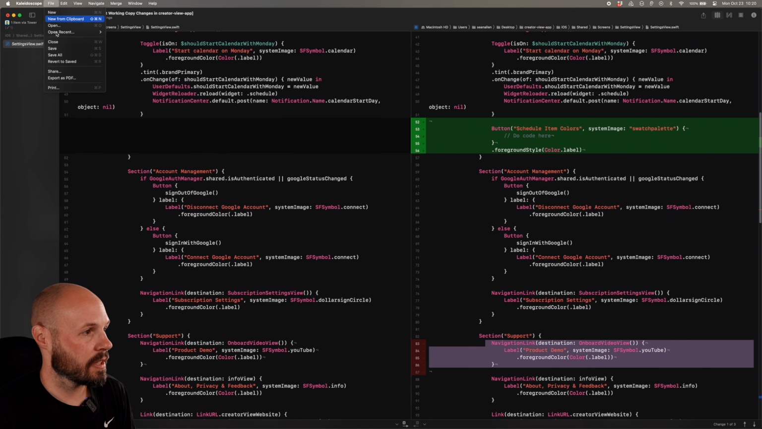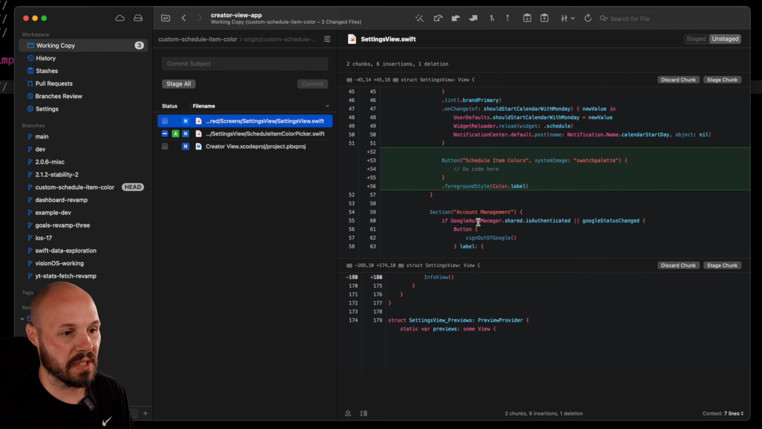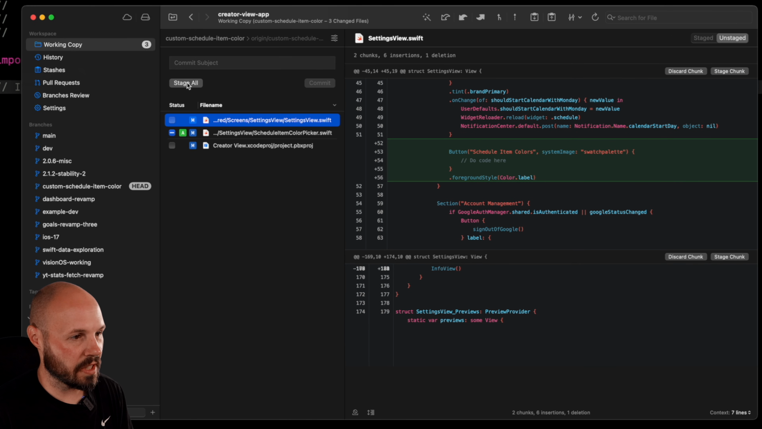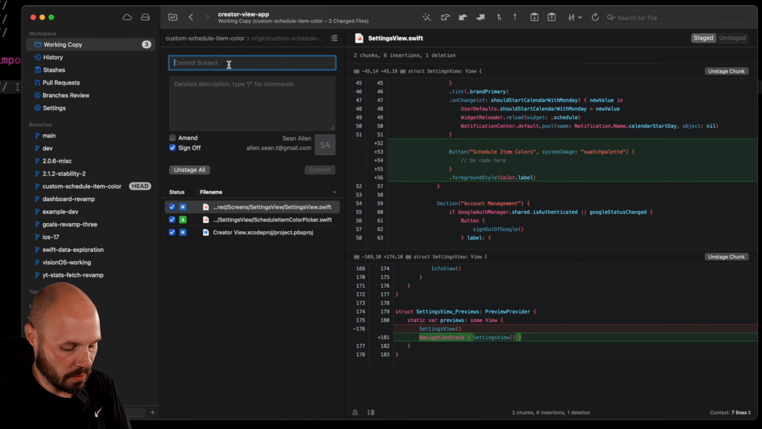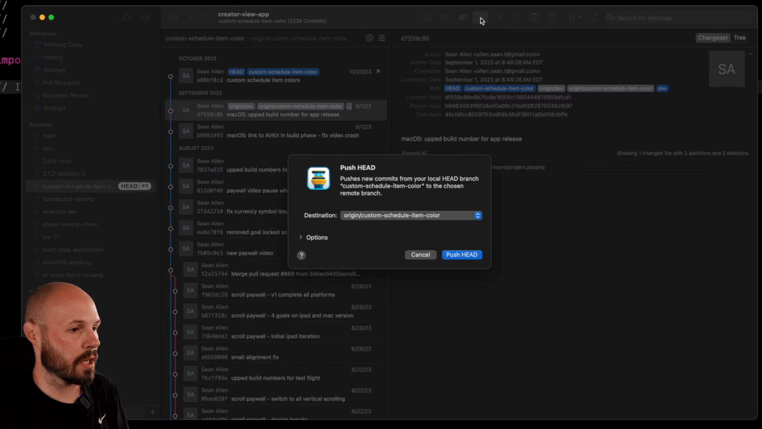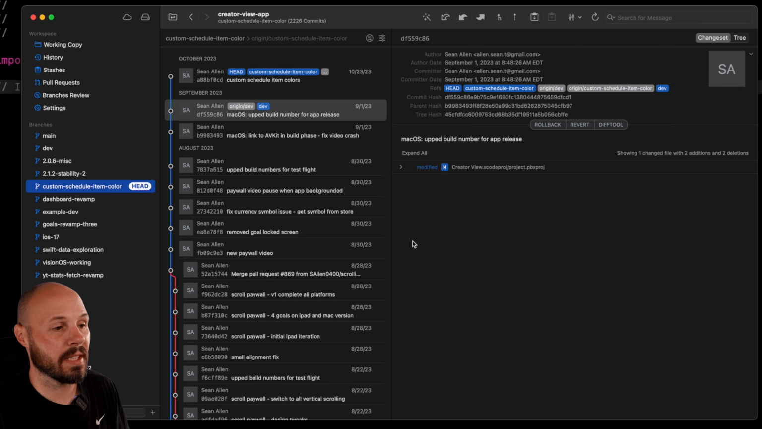Okay, so now I'm going to save this file, save, and if I close out Kaleidoscope and go back to my settings, now you see the change where I deleted the product demo is no longer there, so that's good. Now let's go ahead and stage our changes and we'll commit this. So we'll say custom schedule item colors, and we'll hit commit. We'll push those changes up to origin. Cool, now we're ready to submit our pull request.